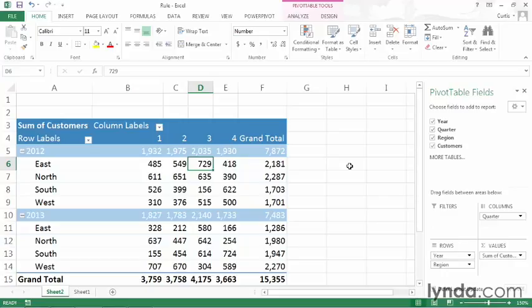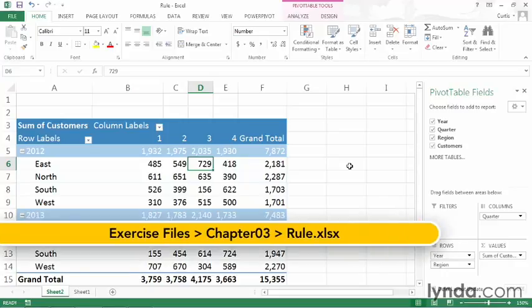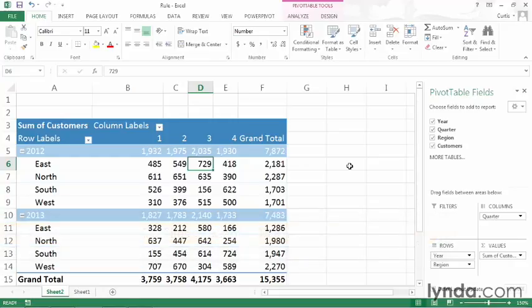In this movie, I will show you how to create rule-based filters so that you can effectively limit the data inside of your pivot table. I will use the rule sample file, which you can find in the Chapter 3 folder of your exercise files archive. This table summarizes the number of new customers acquired for quarters 1, 2, 3, and 4 for the years 2012 and 2013 for 4 regions, Northeast, South, and West.